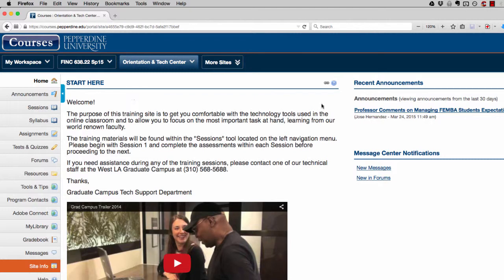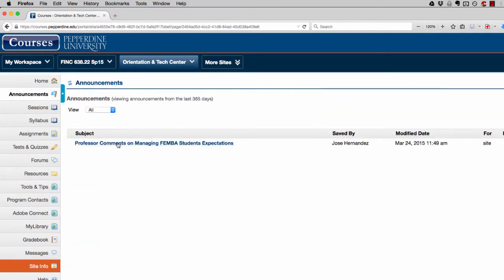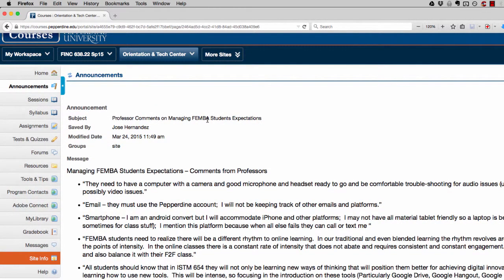Okay, so announcements is the first tool. You click on the announcements on the left and you'll see a particular announcement which was made over 10 days ago, so last year in this case. And these are some comments that your professors deem that you may want to know about, certain expectations they have of the students, and what you should know about some of the tools we offer from IT. Now, you guys can look through that at your own time.